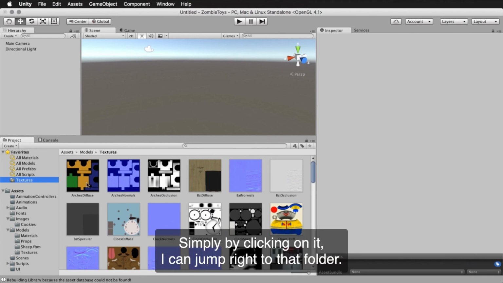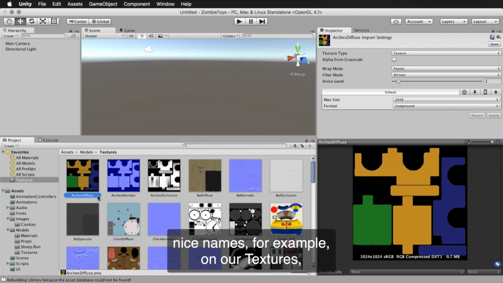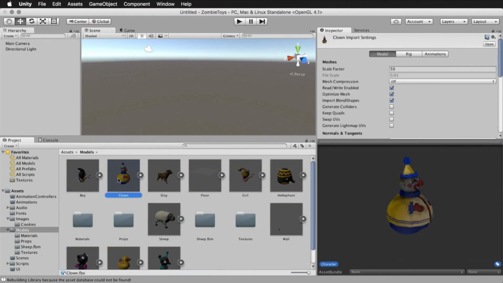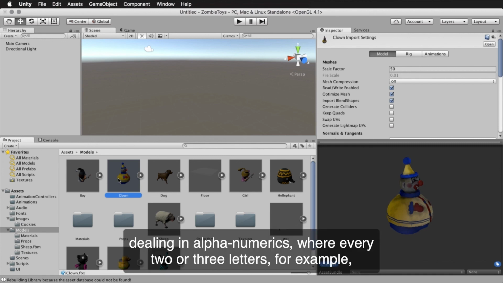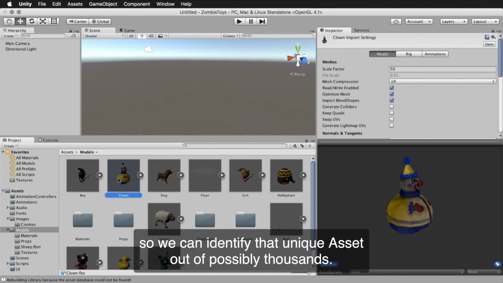We looked at possible naming conventions for our files. Nice names, for example, on our textures, with a note at the end of where that texture goes. We looked at names on our models, and also the possibility of more complex naming conventions for larger projects, dealing in alphanumerics where every 2 or 3 letters, for example, stands for a different section, so we can identify that unique asset out of possibly thousands.